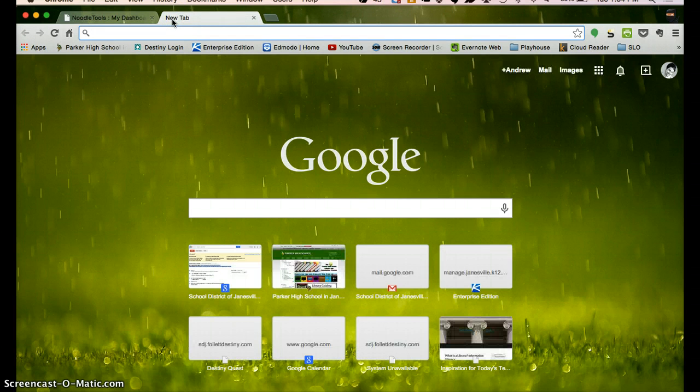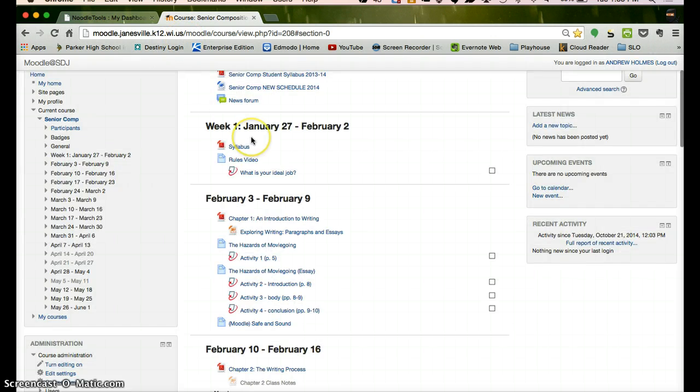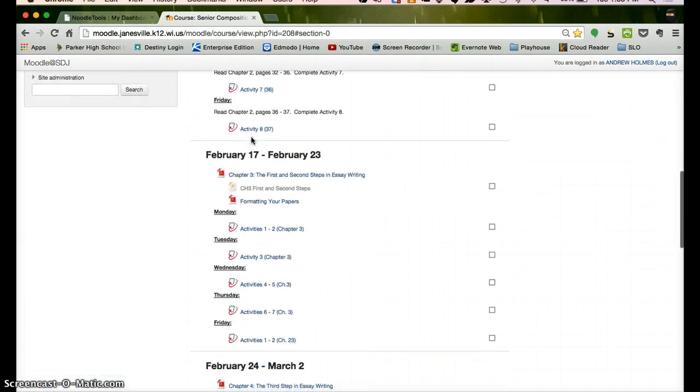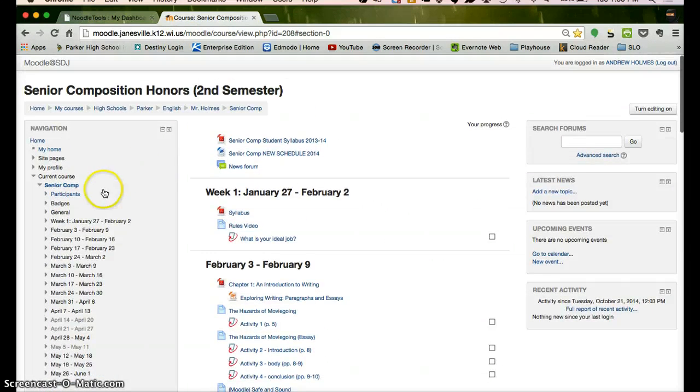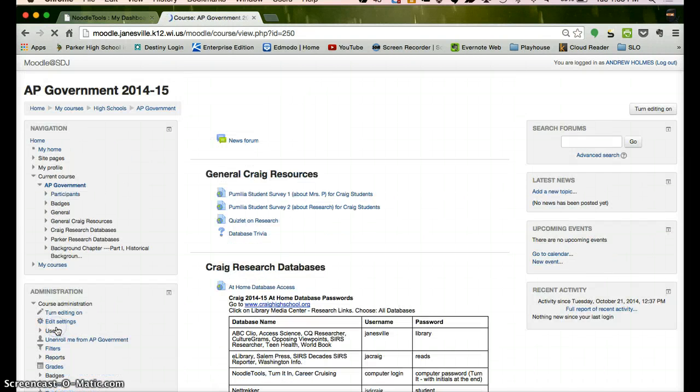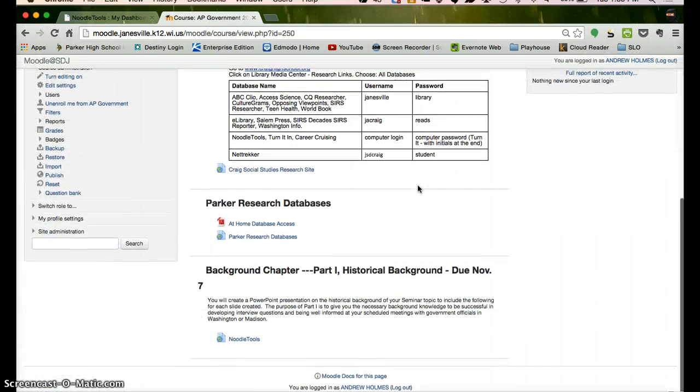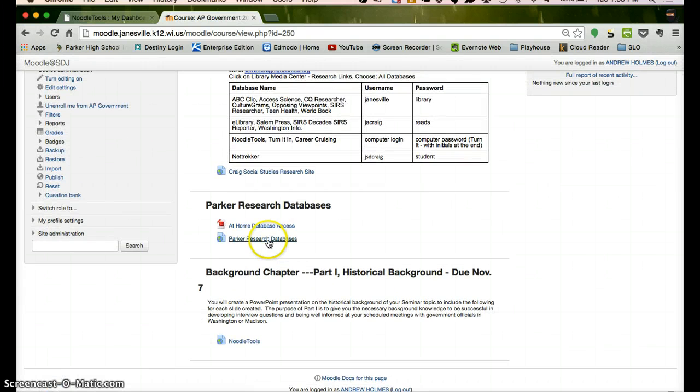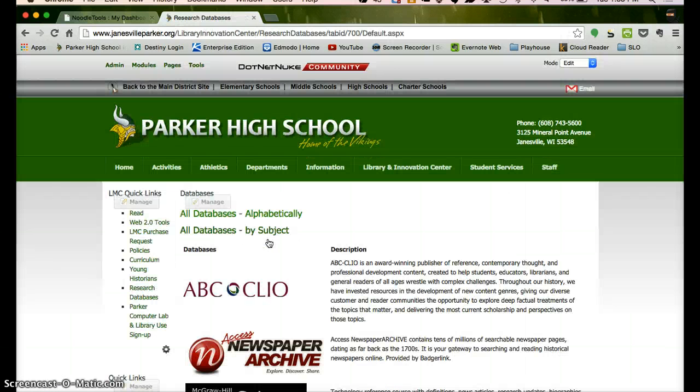If you open a new tab, and actually if you go to the Moodle site, just start typing Moodle. It should autofill for you. So go to a new tab and go to your AP Government course. I have all sorts of courses. And on the bottom there are Parker Research Databases. Click on that. Should take you to this page. All these resources that you can use.